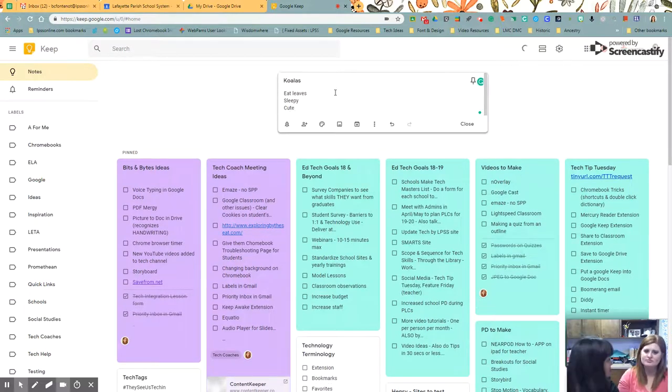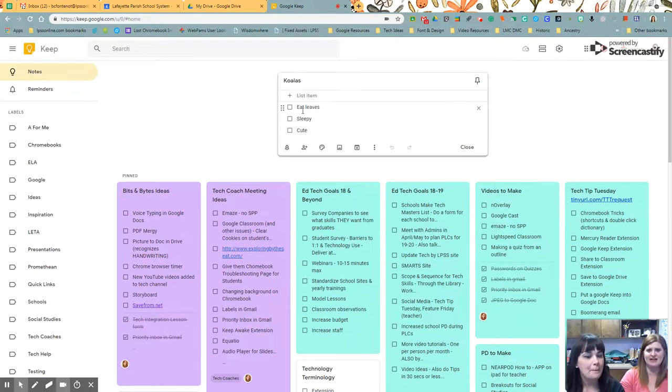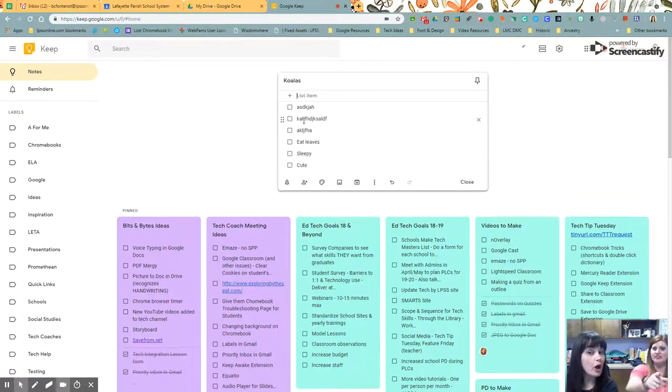Well, you know what? I think this might be better as a checklist. I love checklists because I feel so accomplished after. Me too. Click the dots, show check boxes, and there you are. Magic. You do it, you check it off. We can add more check boxes.